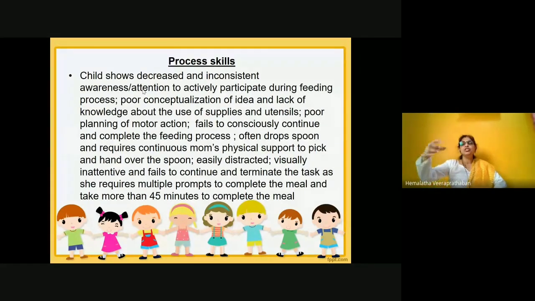She is unable to open the water bottle. She's dependent. She's unable to put in the straw. So there are a lot of supplies and utensils she doesn't know, even though she has adequate motor skills. There is poor planning of motor actions, and she fails to consciously continue and complete the feeding process. Her conscious efforts are very low, she often drops spoons, which is also evident of low consciousness. She's not consciously doing it, she's just making it happen like that.